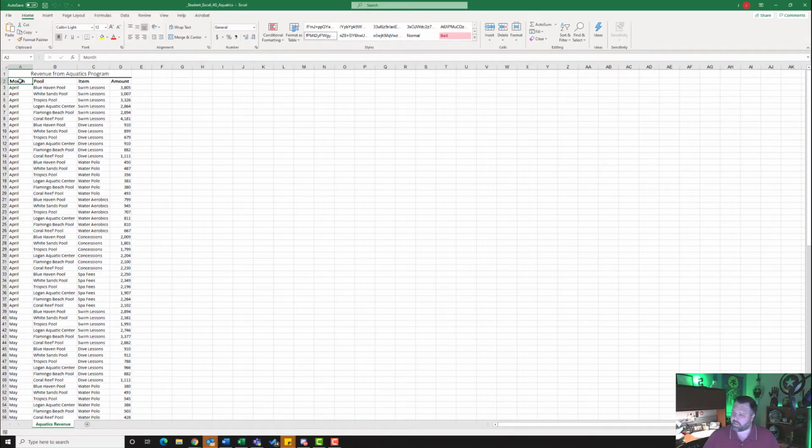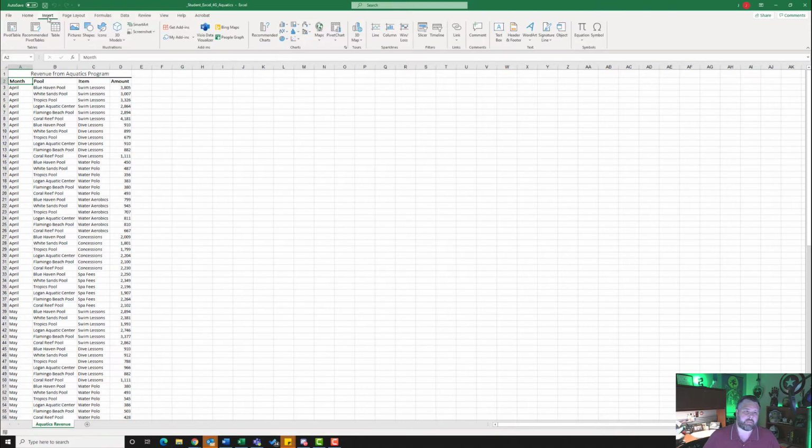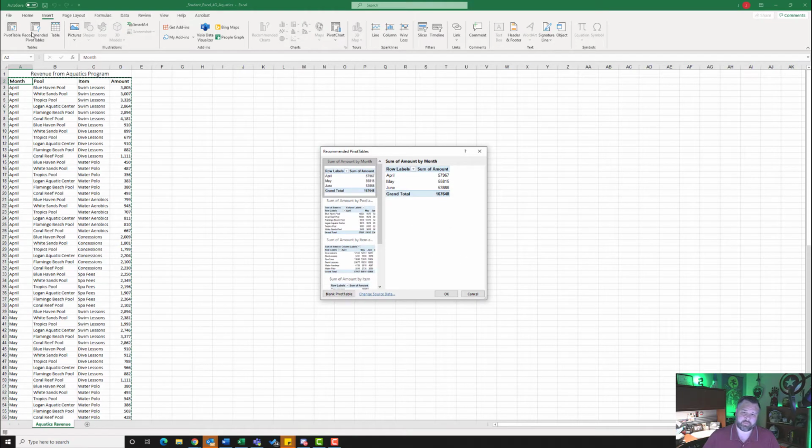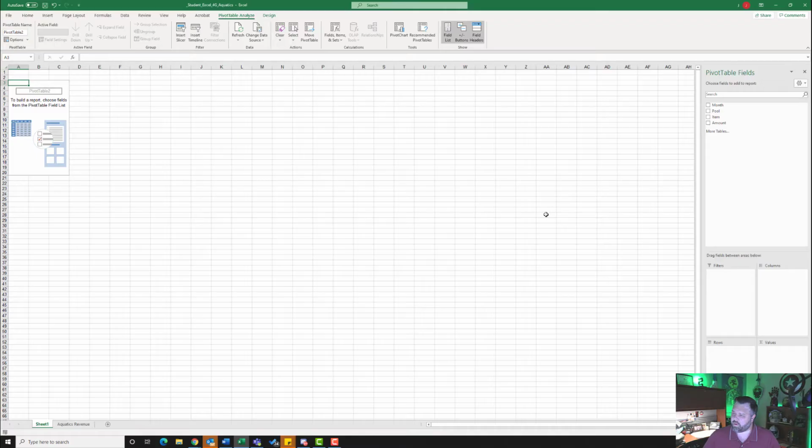After we click on cell A2, it wants us to insert a recommended pivot table by choosing the blank pivot table option. So anytime we want to insert something, we will go to the Insert tab here, click on Recommended PivotTables. And from Recommended PivotTables, we are going to click on Blank PivotTable. So now we are going to build our pivot table.